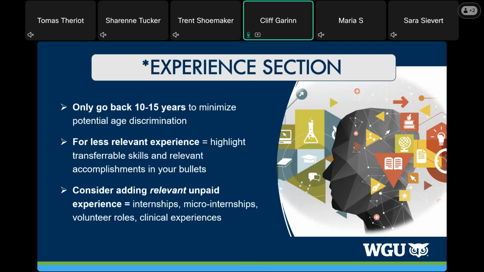Now, the experience section is your work experience, very similar to your resume. Use it in the same way. You still want to go back 10 to 15 years, even if it's not relevant to what you're pursuing. Recruiters, just like on your resume, they still want to see what kind of work history you have.